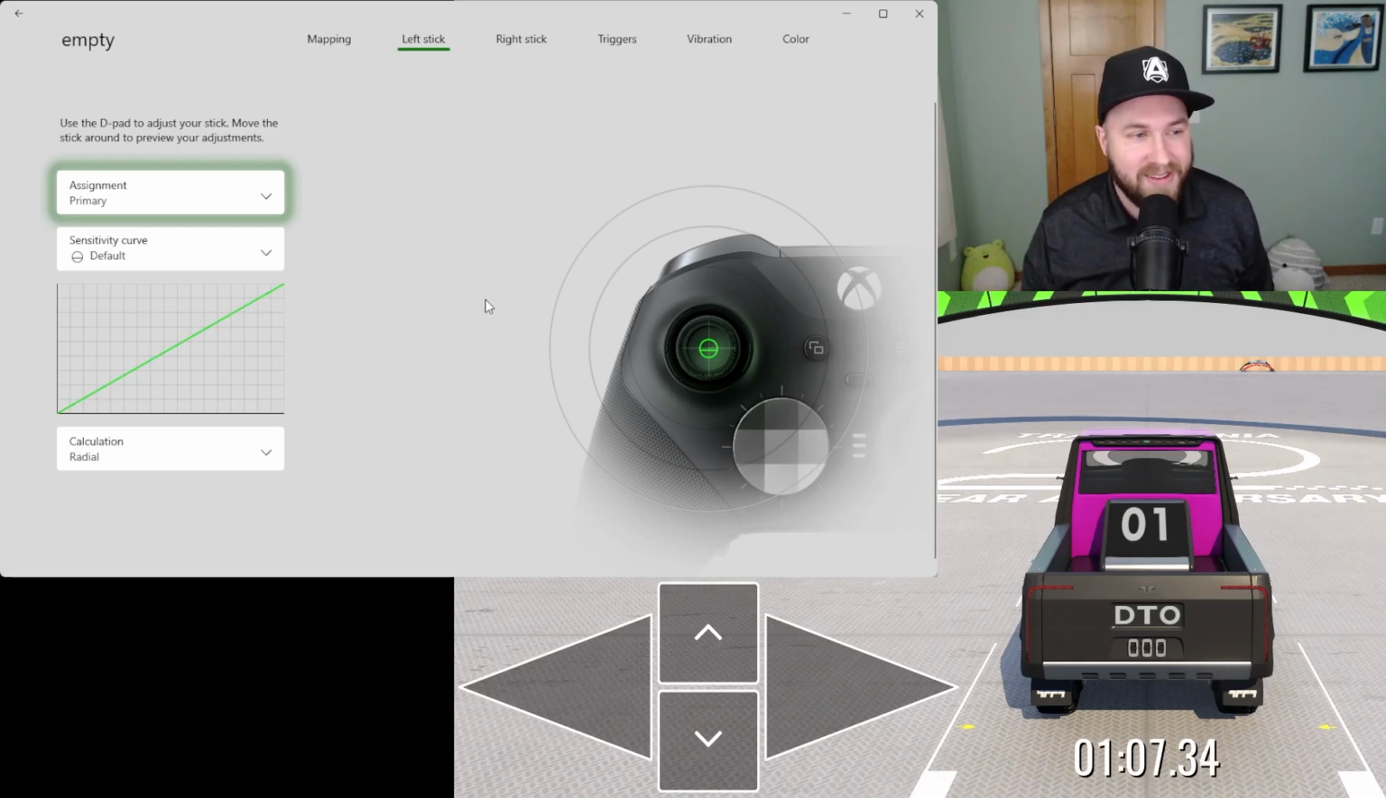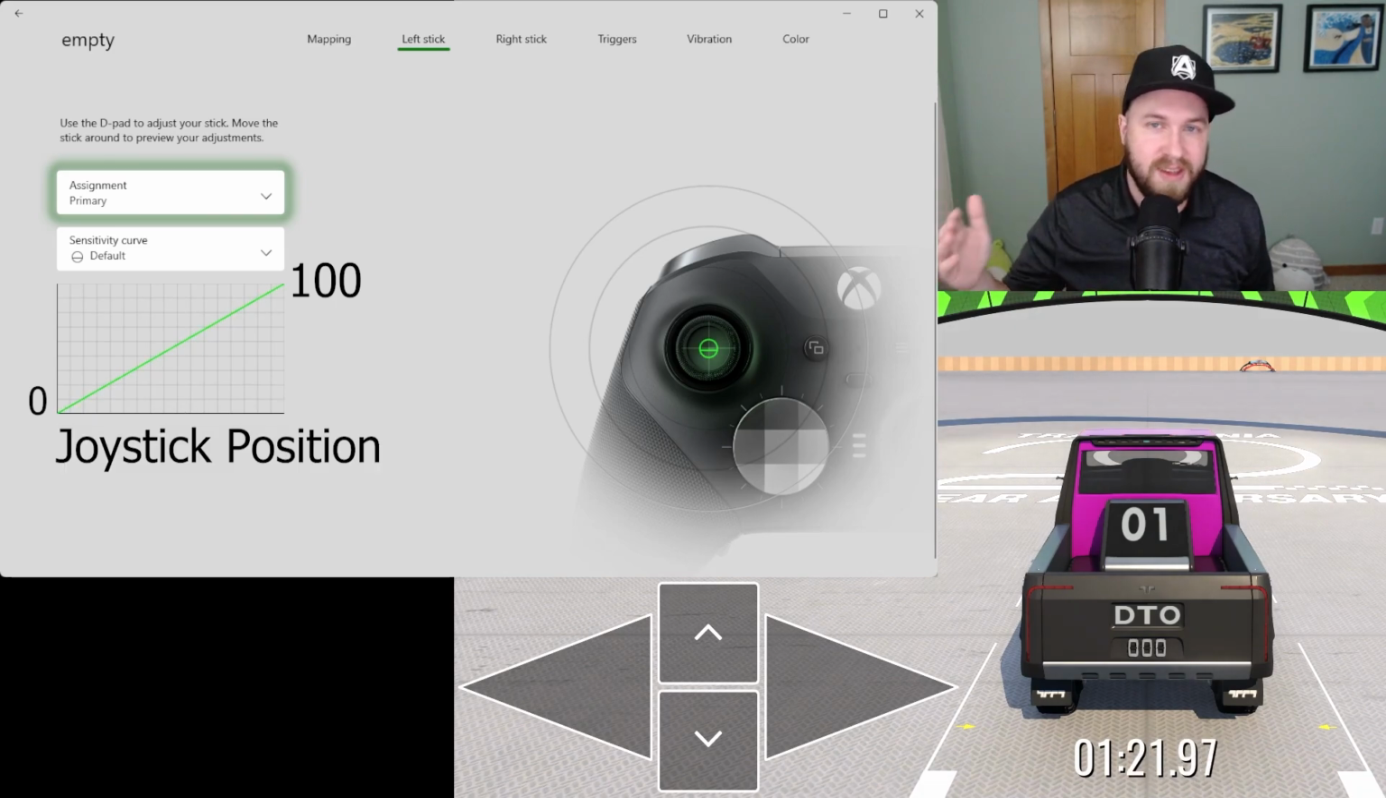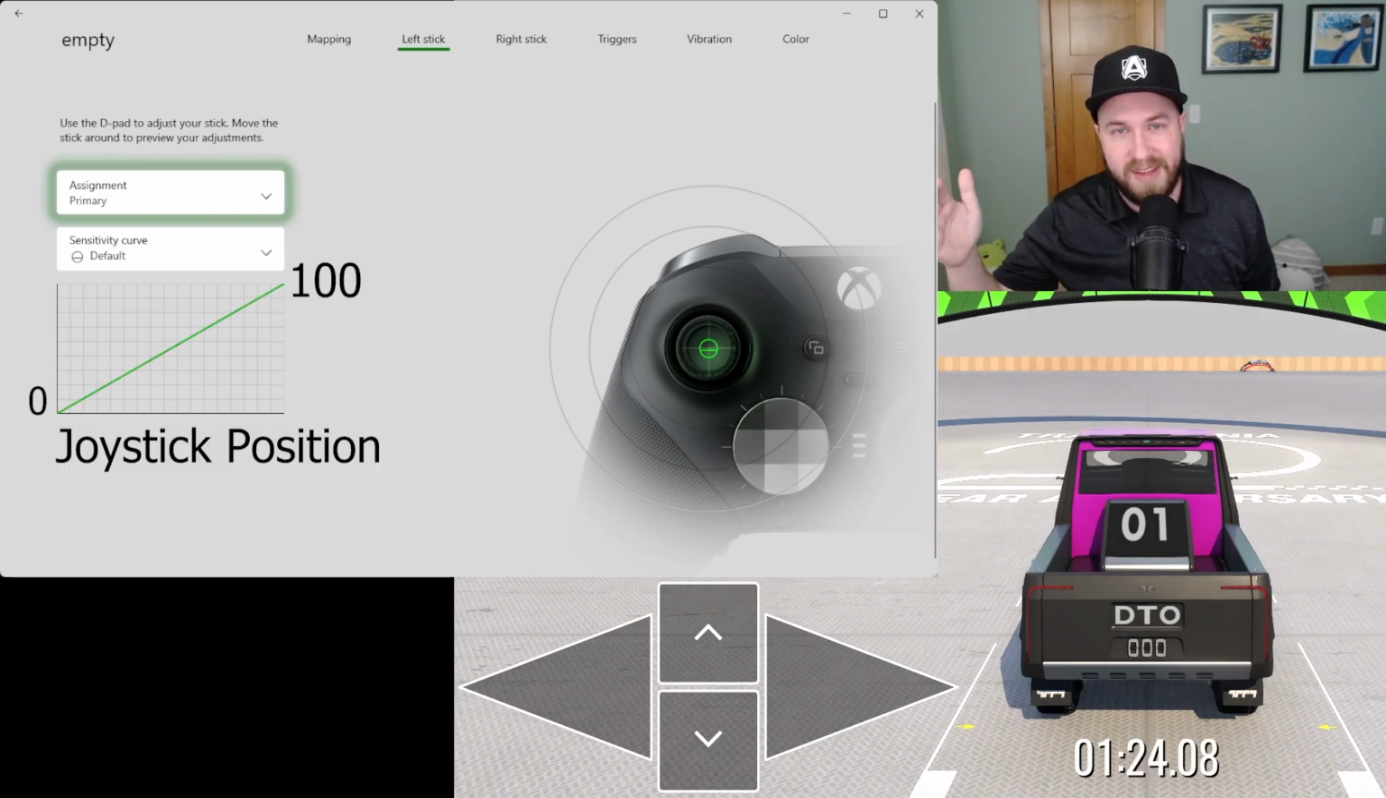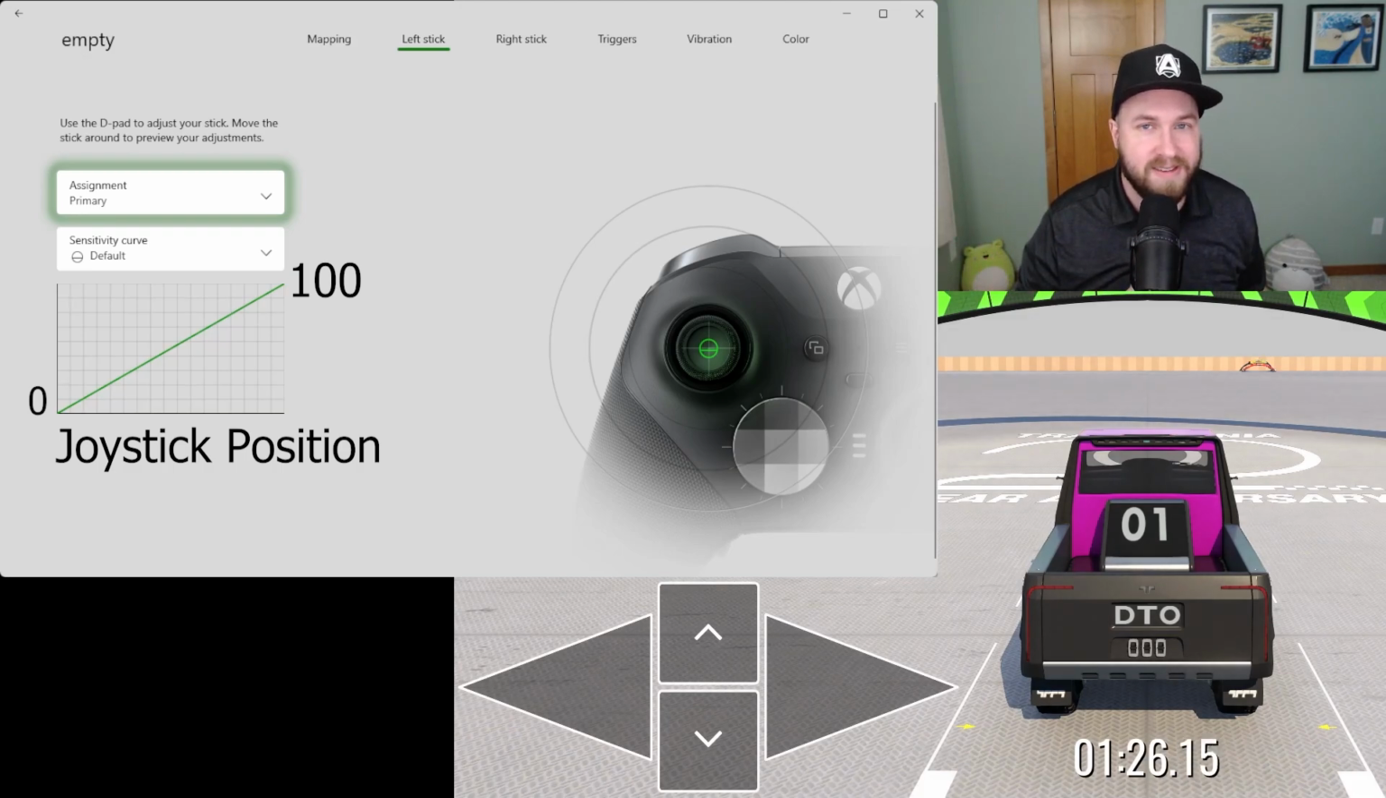So we have it set to the default curve, and you can see it goes from 0 to 100% steering. The bottom left of this graph indicates 0% steering, and the top right is 100%. The x-axis is where your joystick is, like how far you've moved it to the side, and the y-axis is what steering percentage you get in game.